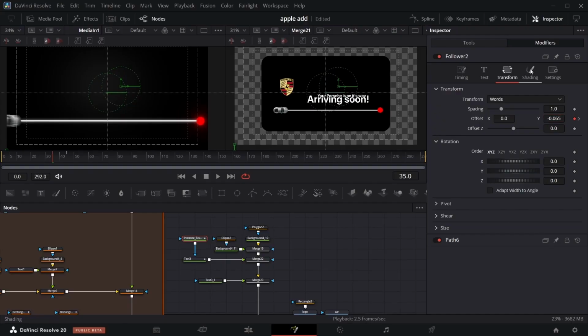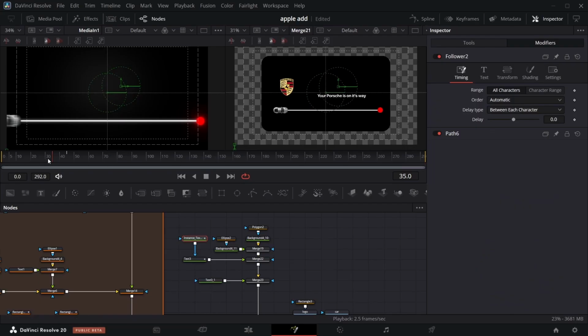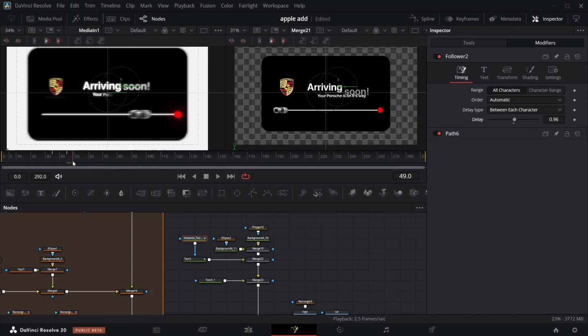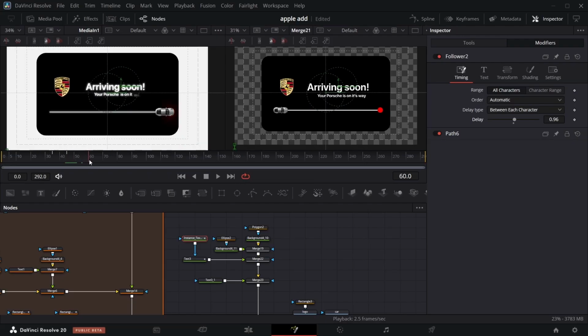Now if you go back to shading and take it down to 0. Now let's go to the timing and see what we have done here. So we are just going to, let's find out where, okay, good. Yeah, I think that is better.